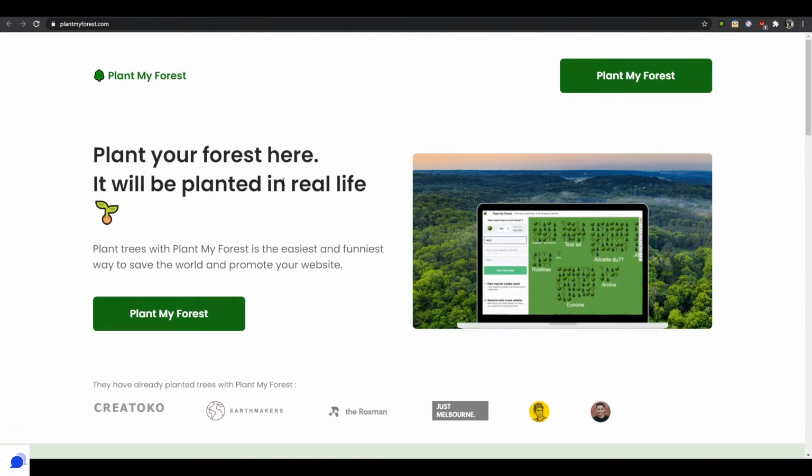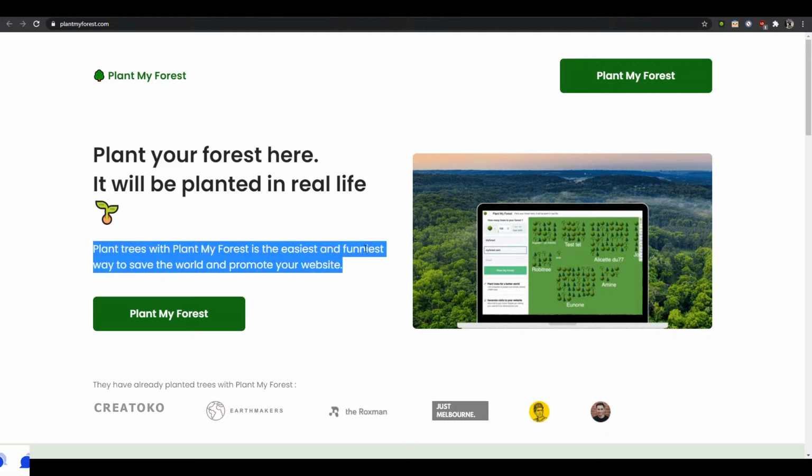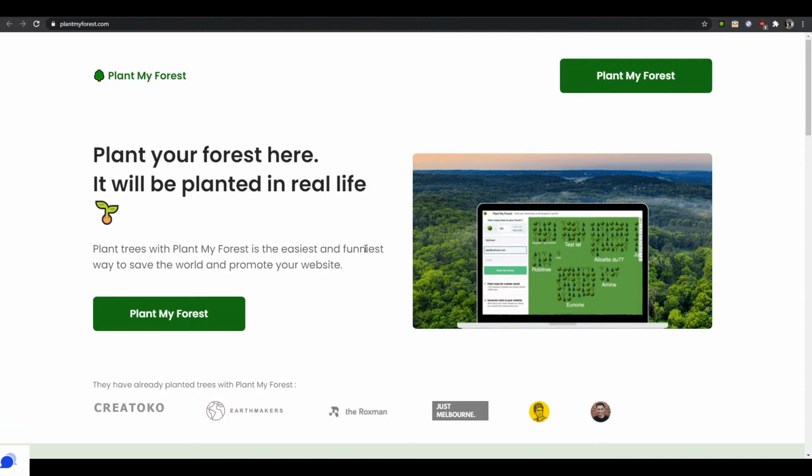Plan Your Forest here, it will be planted in real life. Plant trees with Plan My Forest is the easiest and funniest? No, most fun. I mean, otherwise it makes you laugh, right? Funniest, it's not a comic, it's not a joke, right? So, or maybe it's the easiest and most fun way to save the world and promote your website.